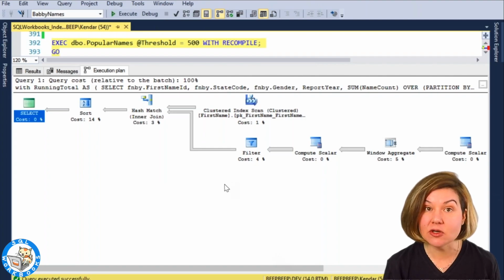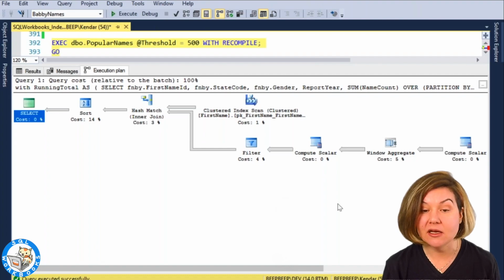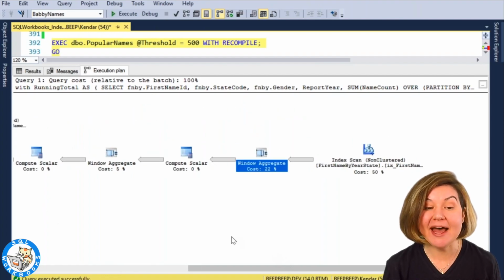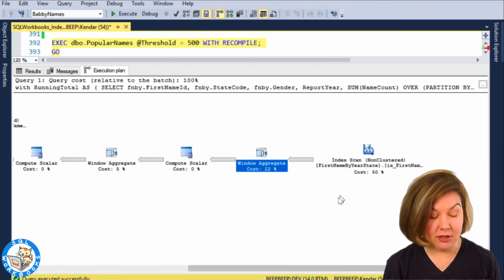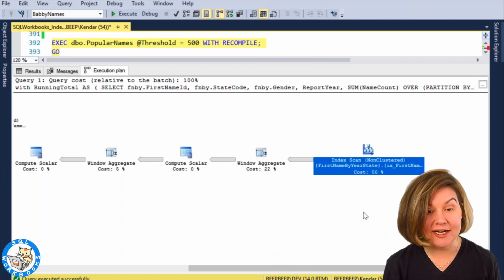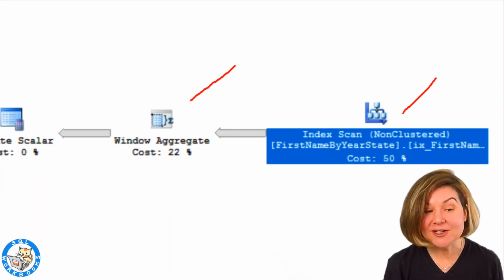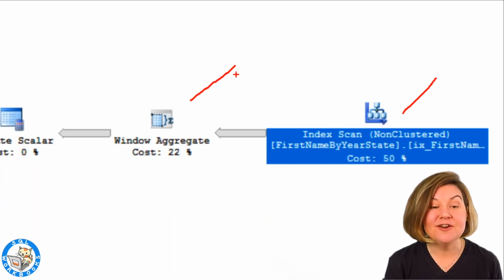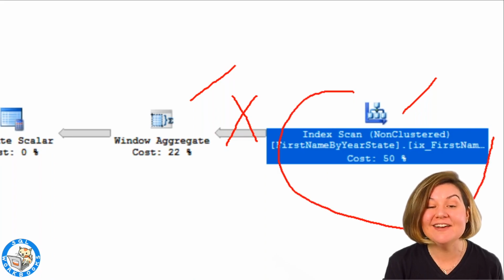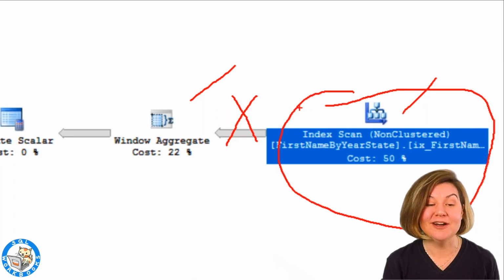It did decide to go single threaded. I didn't force it. It decided to do it, but I have my batch mode window aggregate operator. It decided to use my Rowstore index and give me the new batch mode window aggregate operator. There is no sort in here, right? Data is pre-sorted in this Rowstore index.